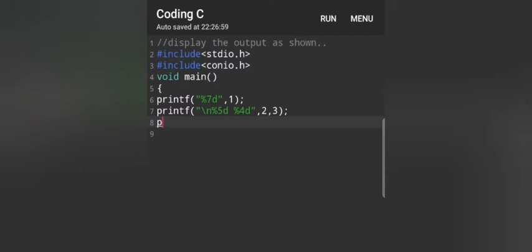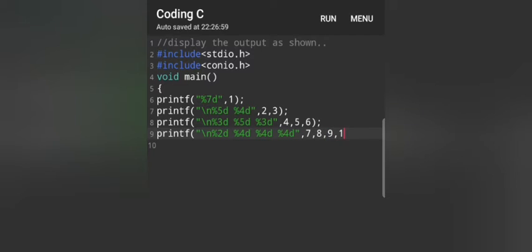Again, to shift the content on the next line, we will be using \n, and in brackets we will be writing %3d, %5d and %3d again. Then after comma, we will be writing the numbers 4, 5 and 6. Then in the 9th line, we will be again writing \n, and in brackets we will be writing %2d, %4d, %4d and %4d with spaces. And then after commas, we will be writing 7, 8, 9 and 10.